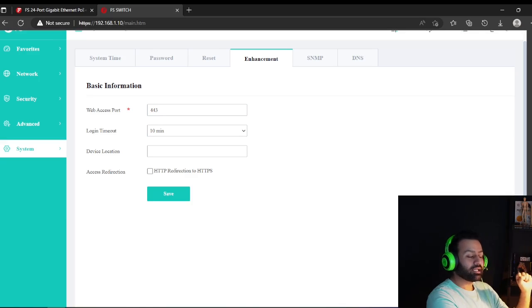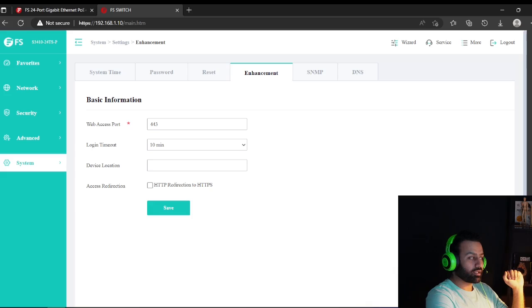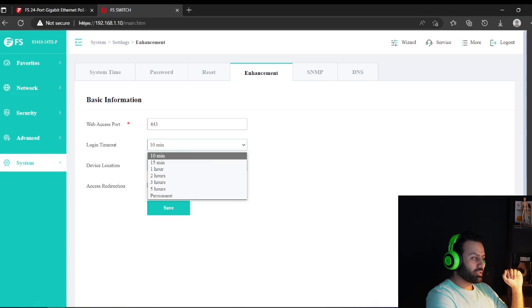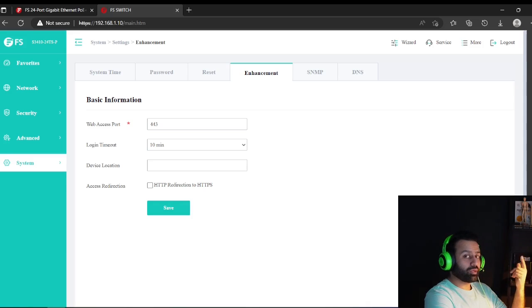Log in timeout. If I don't do anything on this page, after 10 minutes it will automatically sign out. That's a beautiful thing from the security standpoint. I wish there was a 5 minute option, or even a 1 minute one, because if I don't do anything, it should just let me out, or we can say log out. It's almost a logout. Location, you can specify the location as well if you want. If you don't want to, it doesn't matter.